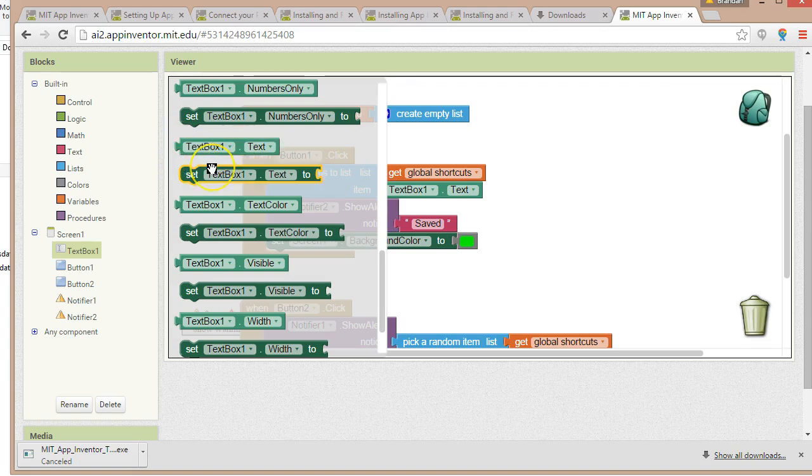This little notch indicates it's going to return something to whatever's calling it. In this case, we want to do something a little bit different. We don't want to get the text out. We want to set the text to a blank. We want to set it to nothing.